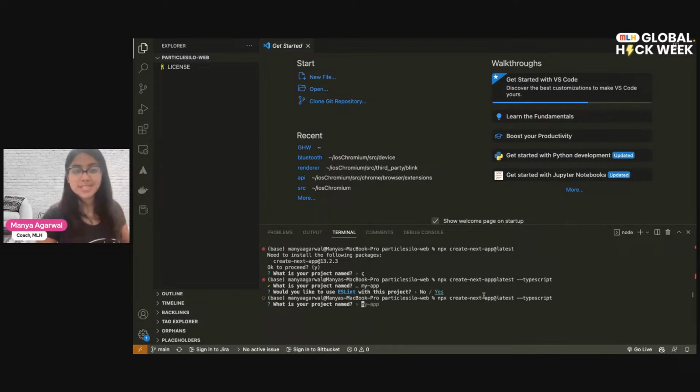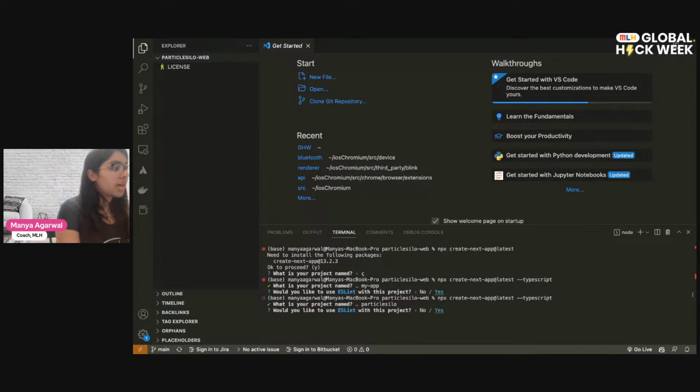Talking and coding is not always the easiest thing. Yes, our project is called Particle Silo. Should we call it that? Would you like ESLint? Yes. Would you like to use the src directory? Yes.